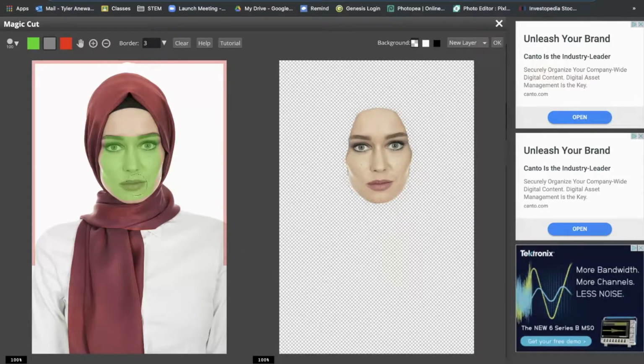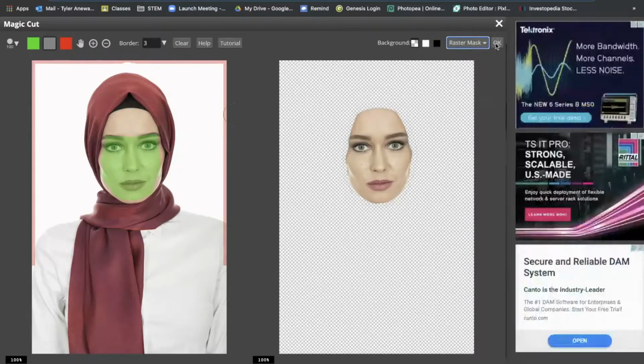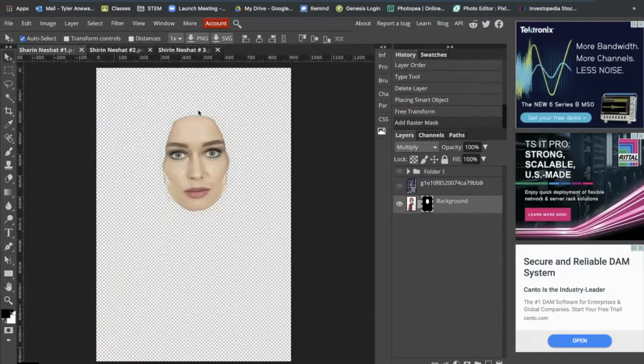The trick with this is once you do the magic cut, you need to change this setting up here to raster mask. That's how you're going to actually get the mask. So new layer would cut it to a new layer, or copy it to a new layer. Selection would just make a selection. We want the masks because we're going to move the mask from one layer to the other. So hit raster mask, hit OK, and now you see everything's pretty much gone except for her face.